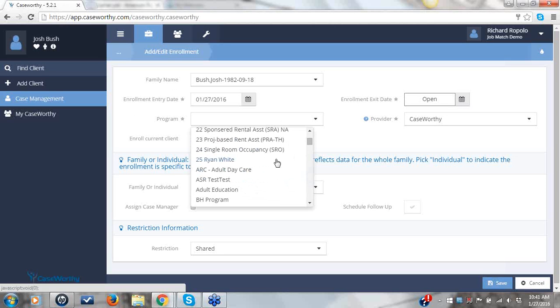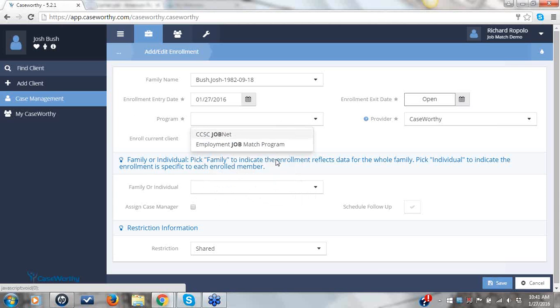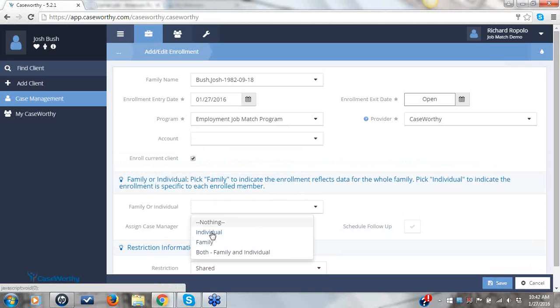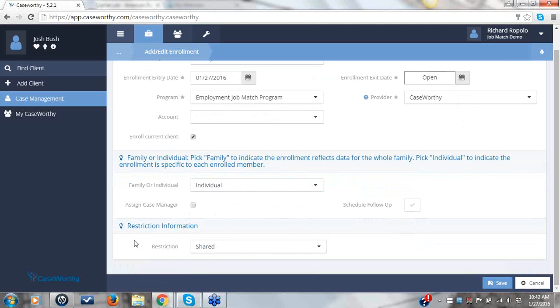And so now we've got a nice search by type feature. So if I know I'm looking for my job match program, I can just go ahead and type in a few letters that are in the description of that program. So rather than look through that long laundry list of all the available programs that we have set up in our database, now I'm looking at a much more manageable list because I knew job was in this. And so now I want to go ahead and enroll this client into the employment job match program. This will be an enrollment just for this individual, not a family enrollment.